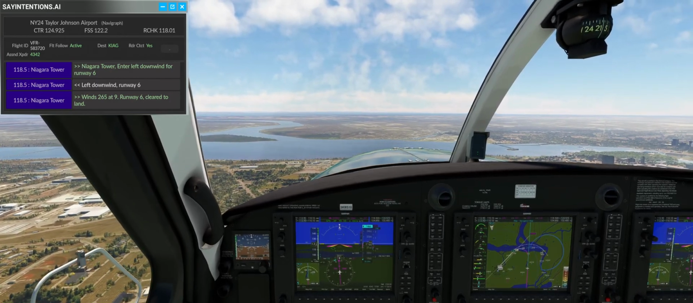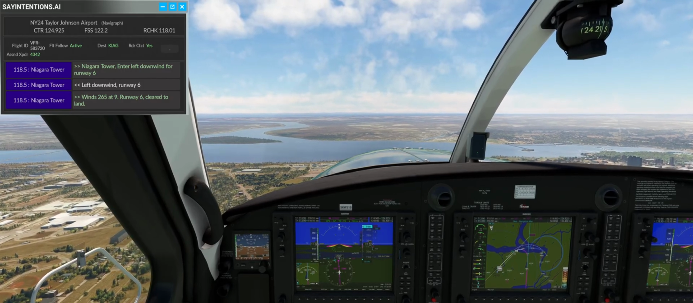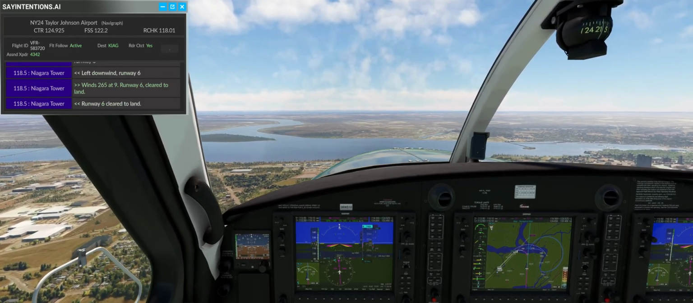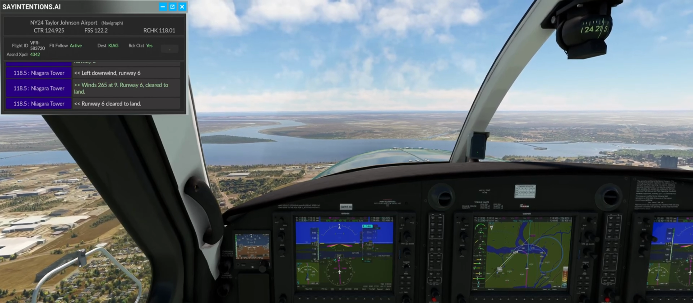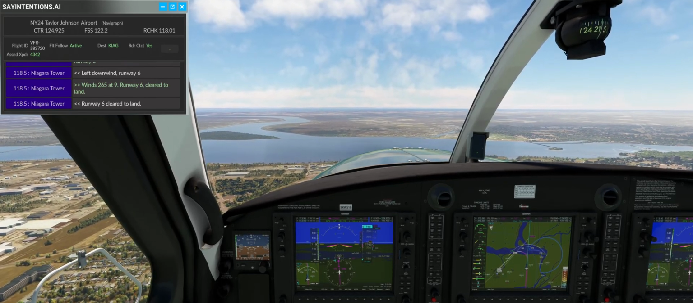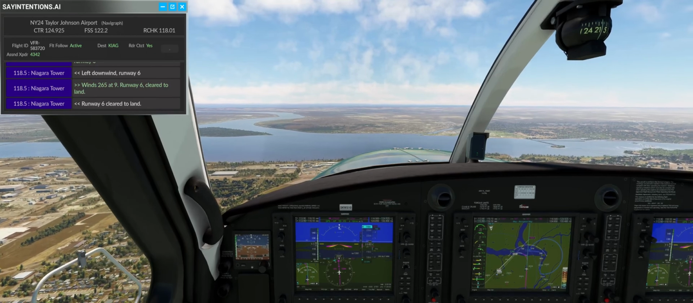Well, this ran really, really smoothly. We got a clearance to land. We're navigated to left downwind runway 6. Yeah, this is really, really nice.